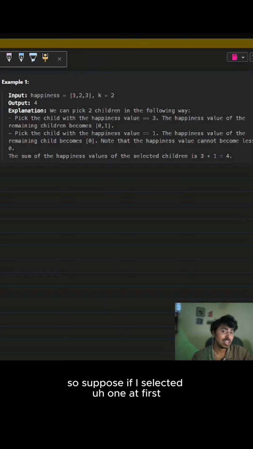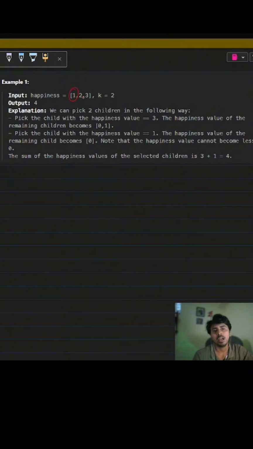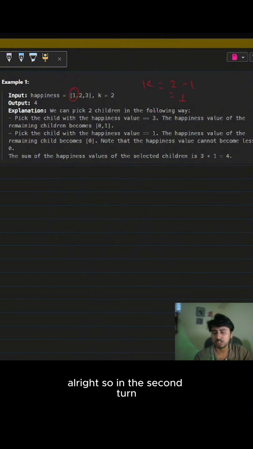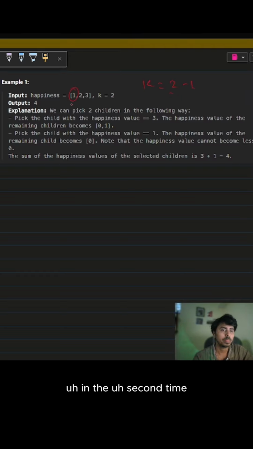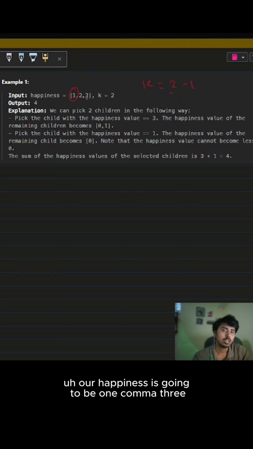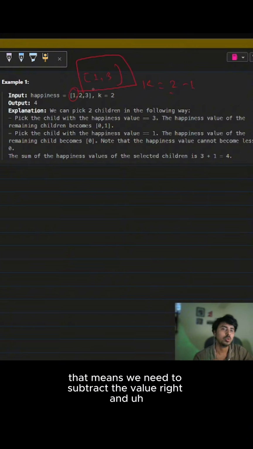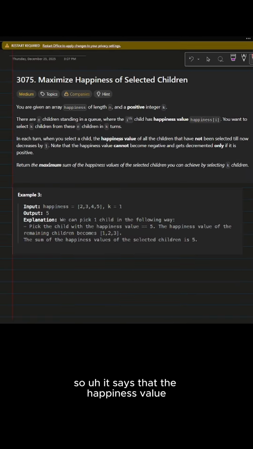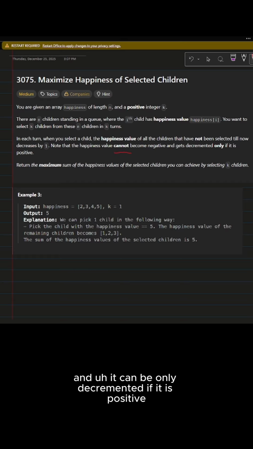So suppose I selected 1 at first, then k is going to be 2 minus 1, which is 1. Alright, so in the second turn, our happiness is going to be 1, 3. So that means we need to subtract the value, right? And it says that the happiness value cannot become negative, and it can be decremented only if it is positive.